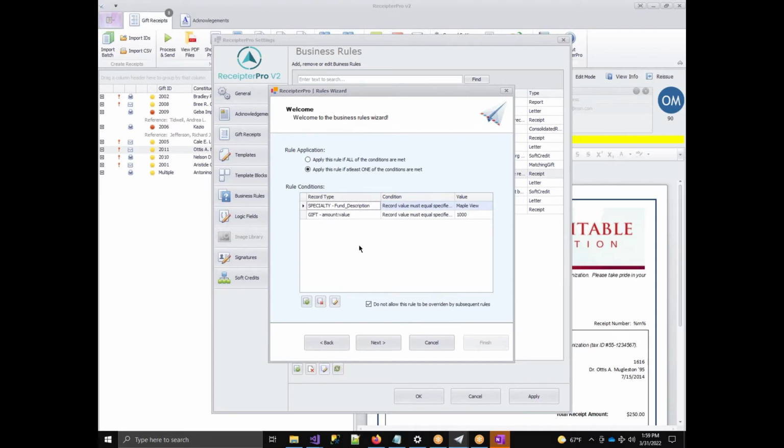So what are the conditions that must exist in Razor's Edge in order for this business rule to apply? In this case, we can see we have two conditions. One of them is the fund description, and the other is the amount value. Now at the top here, we have an option to tell ReceipterPro that all of these conditions must exist, or at least one of them must exist. And in this instance, we're saying if at least one of these exists. So if the fund is Maple View or the amount is over $1,000, this business rule will apply.